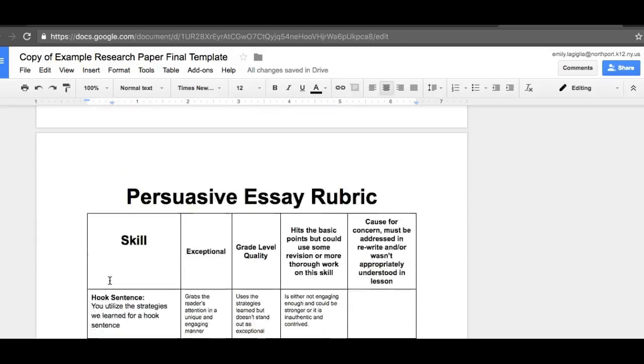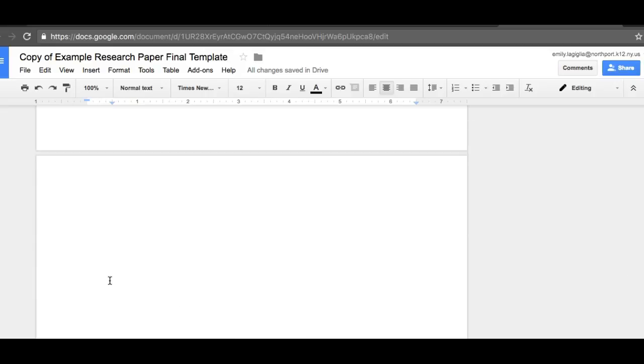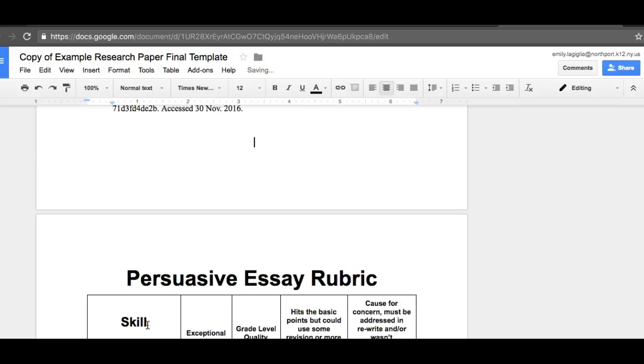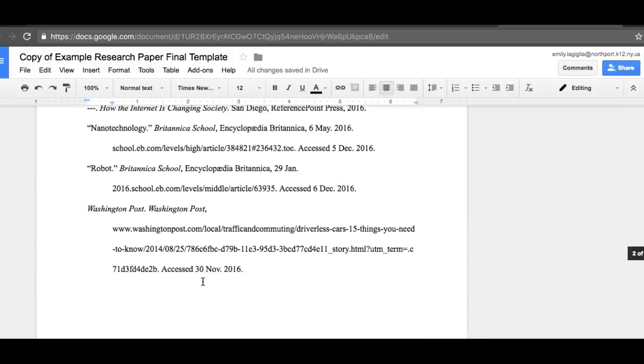And don't worry if there's a little bit of a gap, although I don't love this empty page. So I could come in and kind of try to clean that up a little bit. So you may want to do that before you actually hand this in.